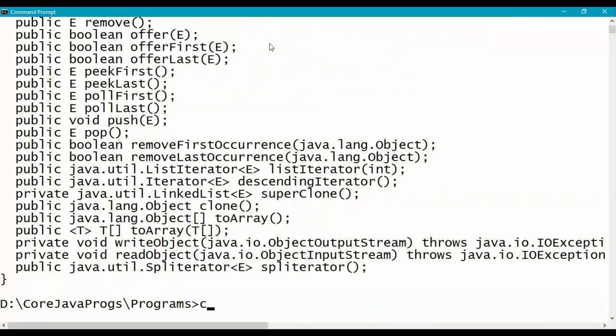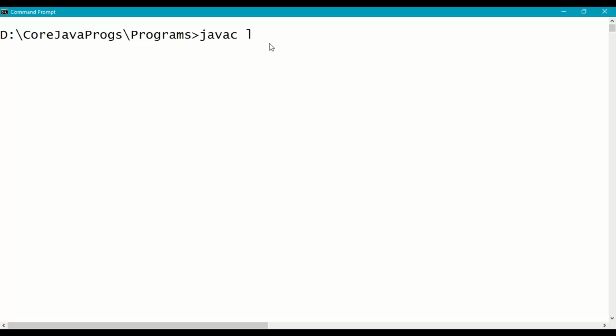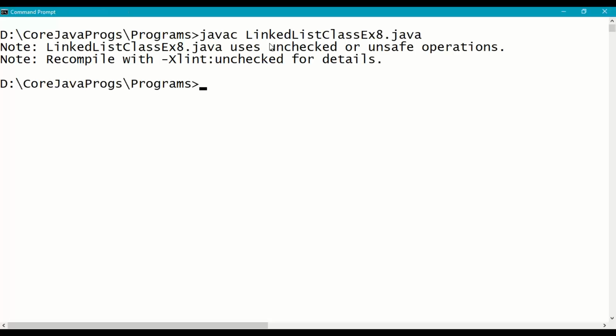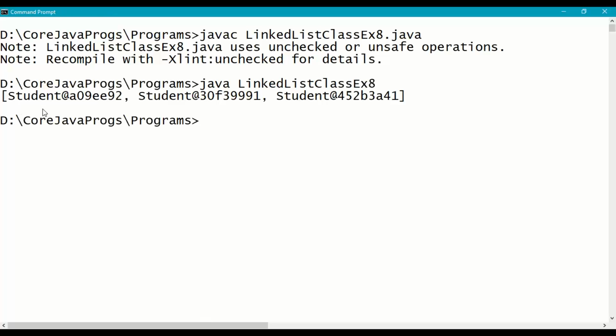Save this, go to the command prompt, compile LinkedListExample8.java. No error, and then run it. S1 object reference code or hash code, S2 hash code, S3 hash code, which is class name @ hexadecimal number.